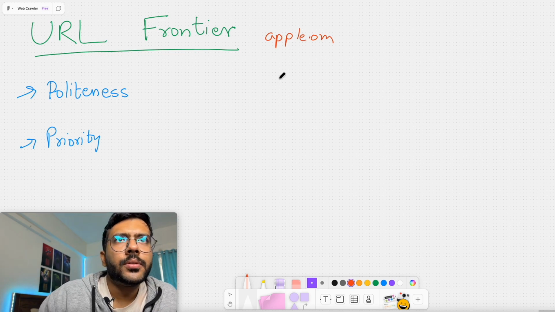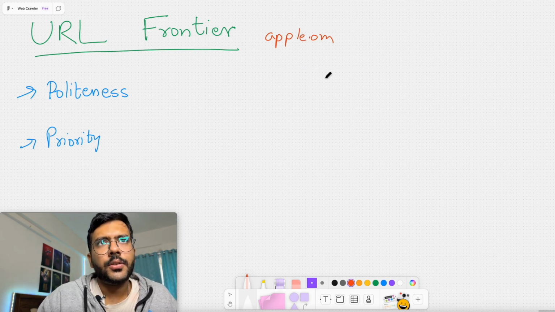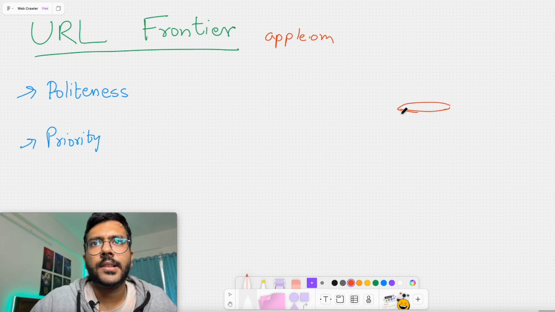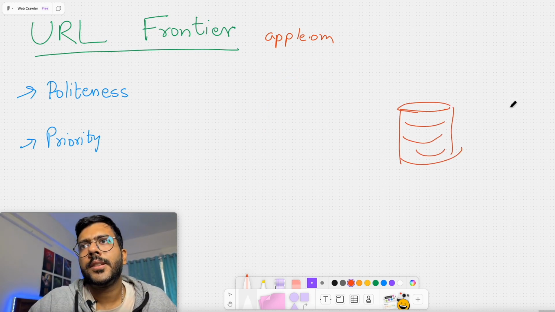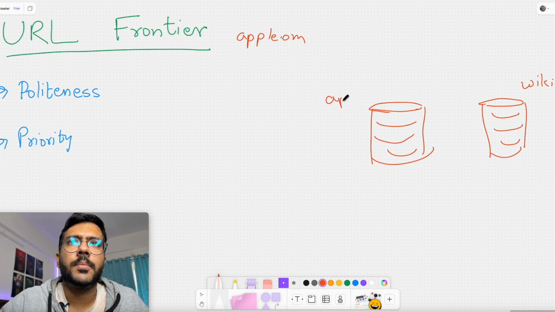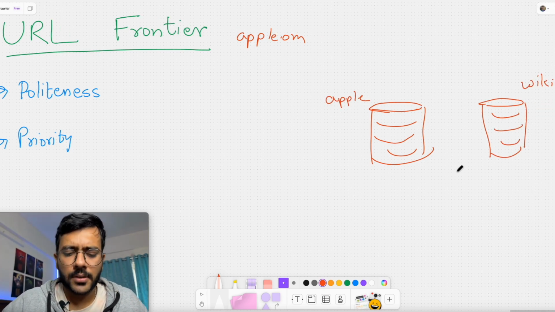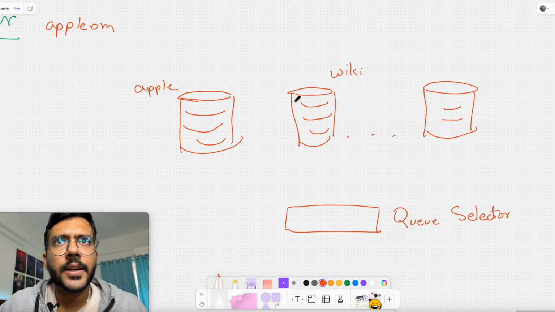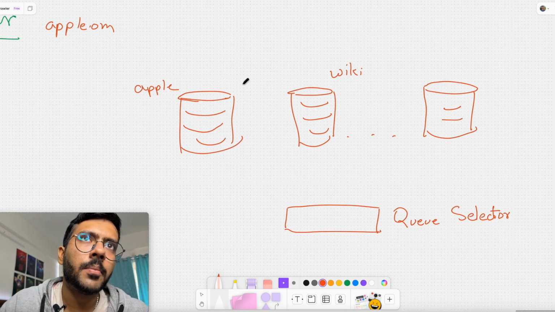can have a queue. So all the web pages, the URL frontier can maintain an internal queue. Let's say this is the queue for apple.com. Similarly, there can be a queue for, let's say, Wikipedia. This is Apple, and there can be n number of such queues. And there will be something called queue selector.